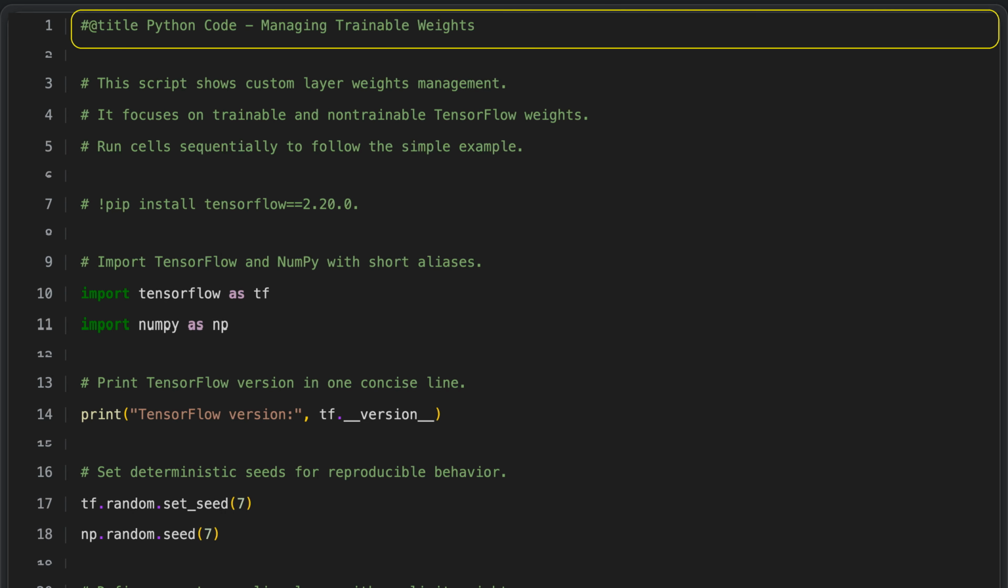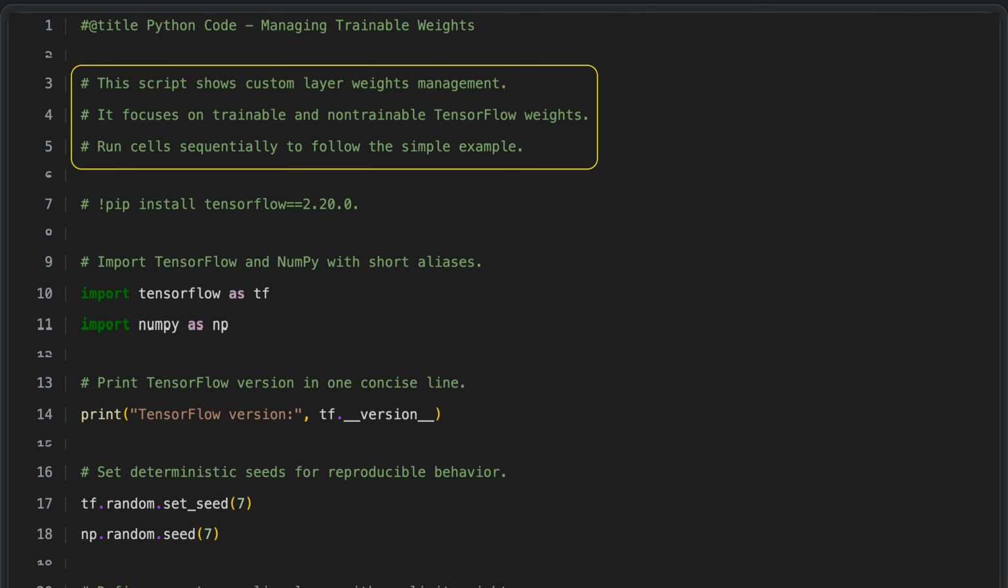Python code, managing trainable weights. This script demonstrates how to manage custom layer weights in TensorFlow, highlighting the difference between trainable and non-trainable weights. It provides a simple example that shows how these two types of weights are defined and handled during model training. To follow the logic of the example, you are expected to run the cells in order so you can see how the weights are created and updated step by step.